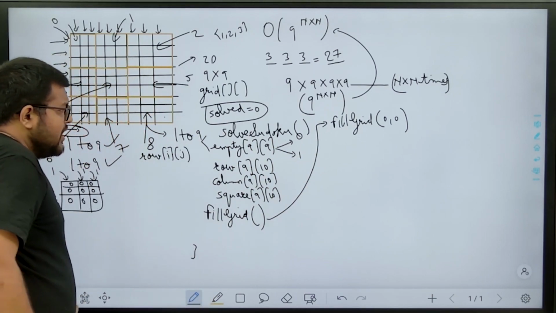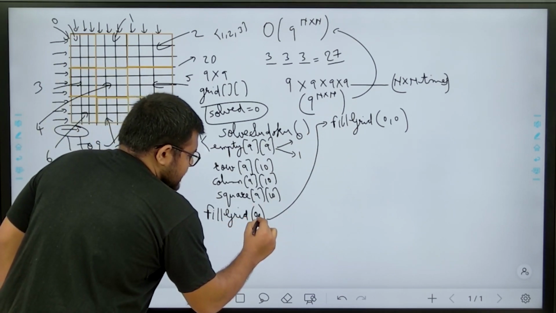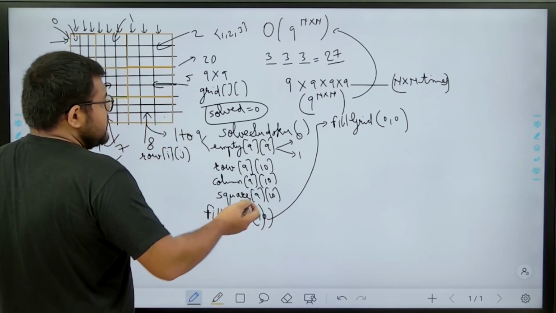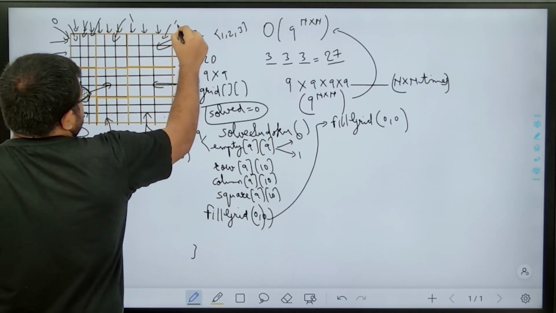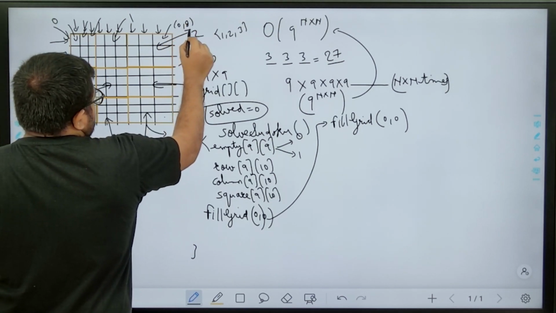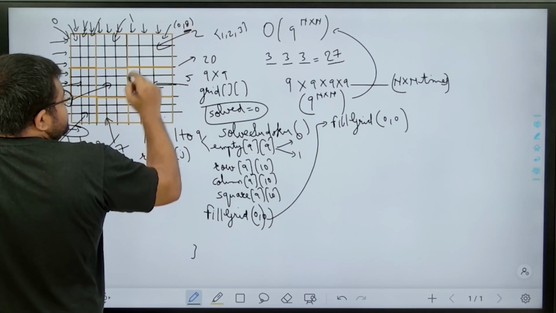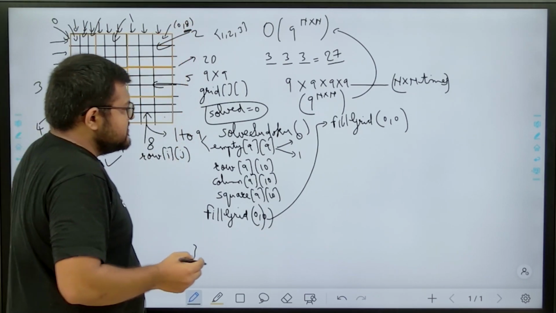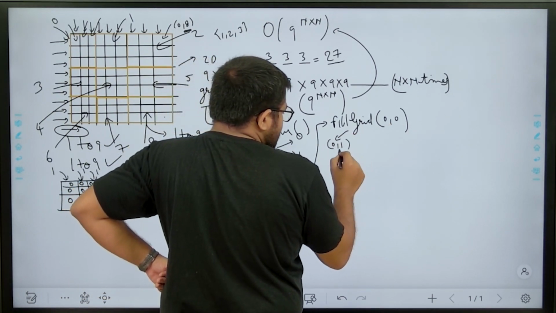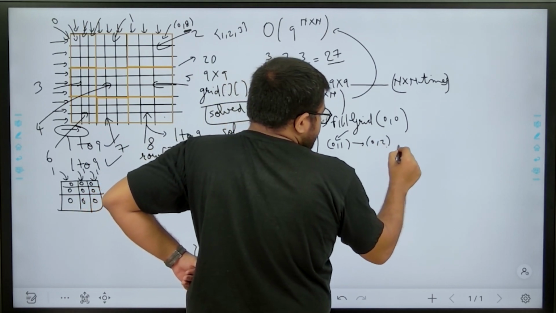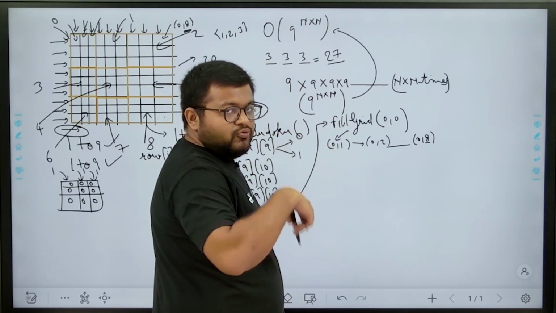Okay, so now I have called the fill grid function. When I call it for the first time, I'll call it with 0 0, then I'll go to 0 1, then 0 2, and so on up to 0 8. As soon as my column number becomes 8, I'll increase the row number and make the column number 0. So fill grid 0 0, then 0 1, then 0 2, up to 0 8. Now I have reached the 8th column, so I have to change the row.